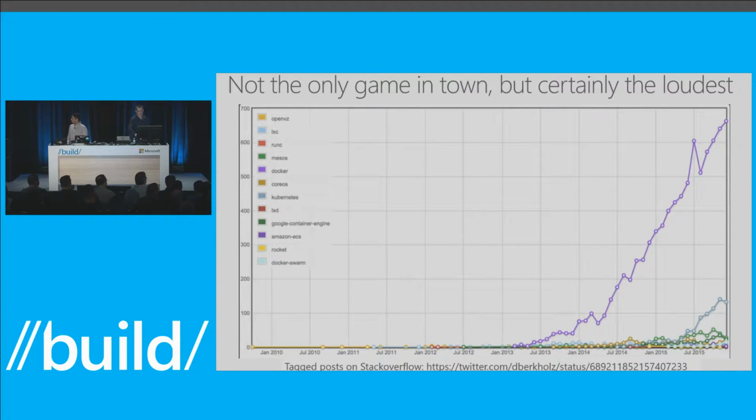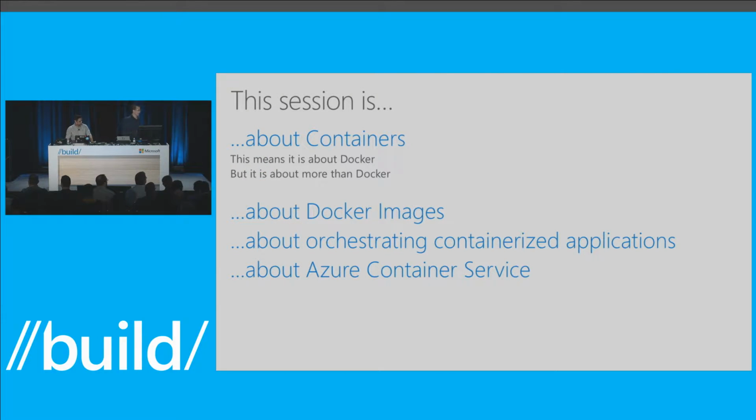But it's really interesting to note that down in the bottom right-hand corner here is a whole load of other technologies. Many of them are growing, and many of them are becoming more and more important as we explore this whole container space that Docker has made possible for us all. So containers are not just about Docker, but certainly containers are commonly about Docker in terms of ease of use. So we're going to talk about containers in general during this session. That means we're going to talk about Docker, but it's more than just Docker as well.